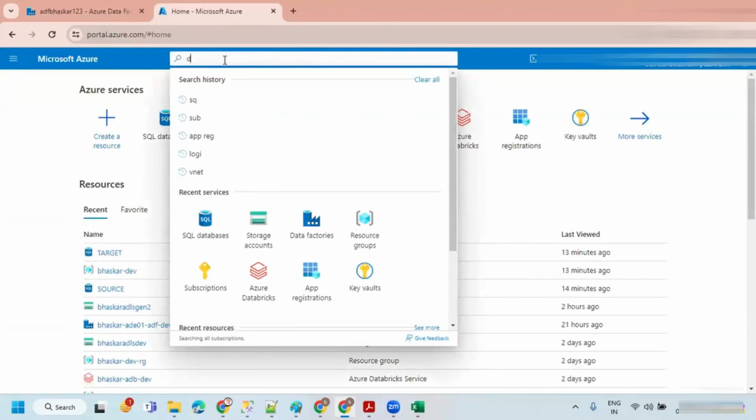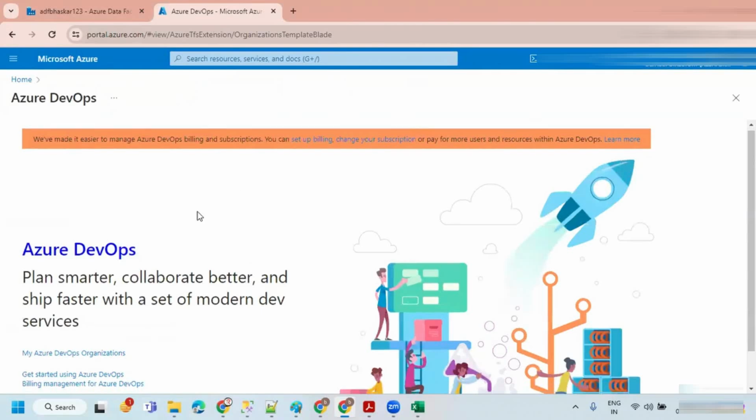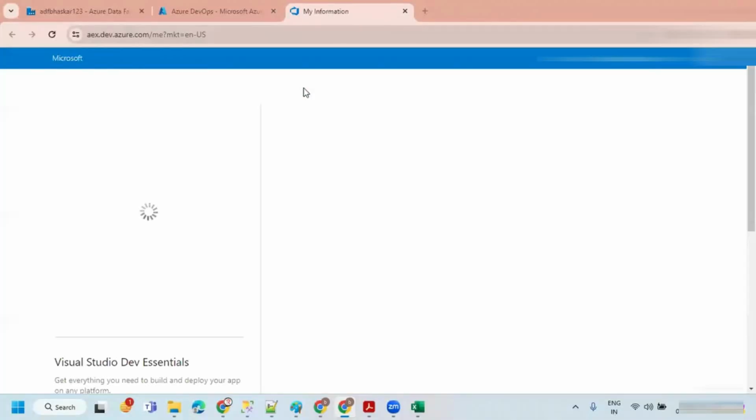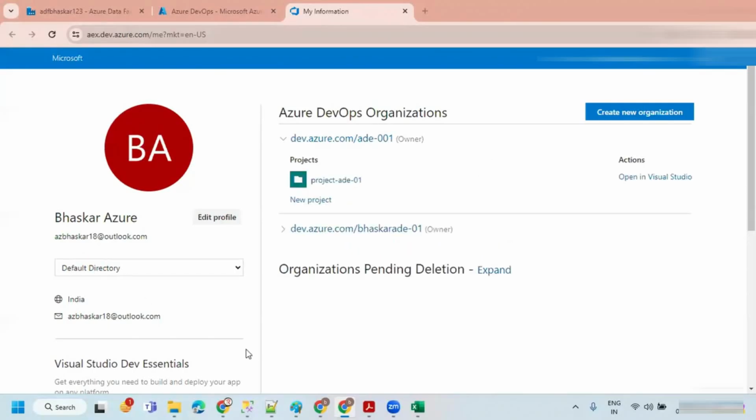You can search for DevOps. Azure DevOps organizations, you can search. My Azure DevOps organization. Just follow me what I am going to do. The same thing, we just try to do it. So make sure to have a default directory here for practicing. Okay, so it was already there.